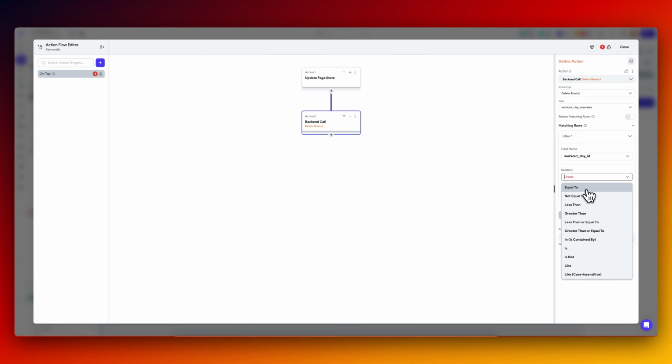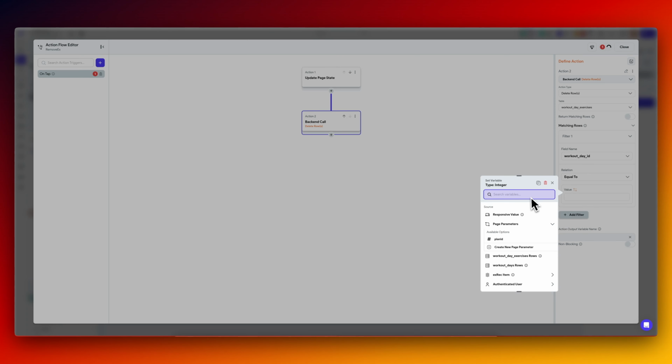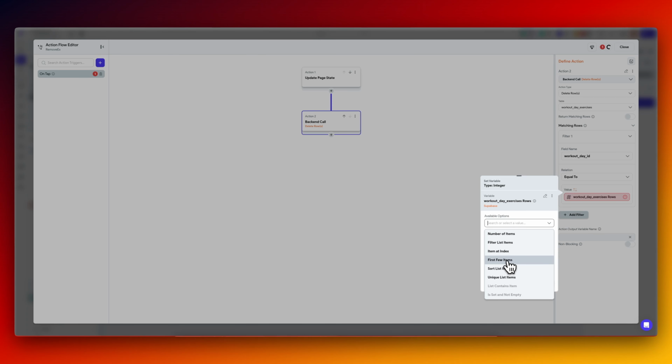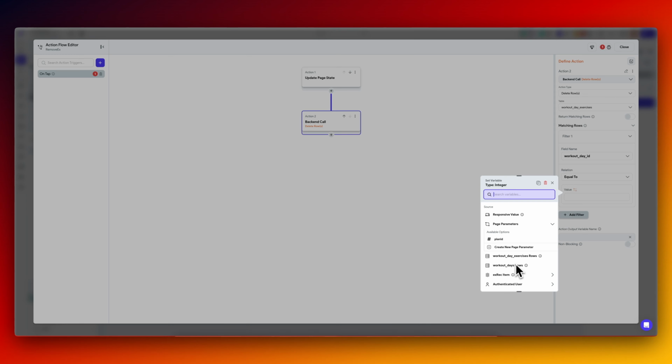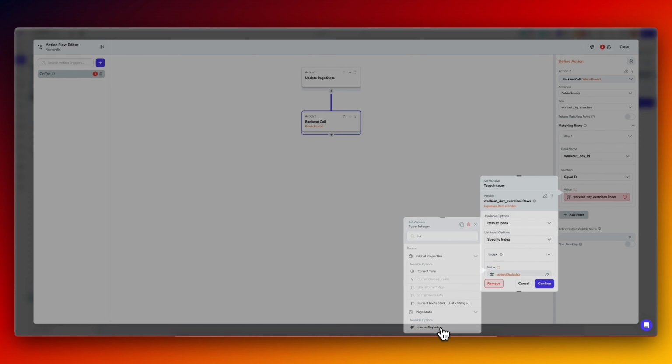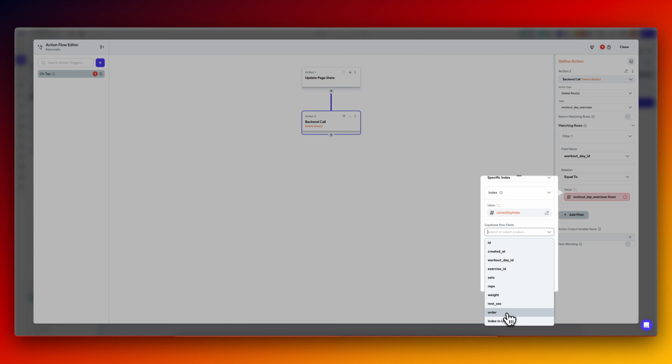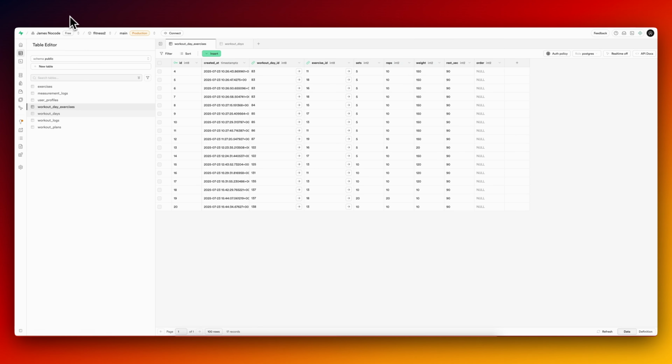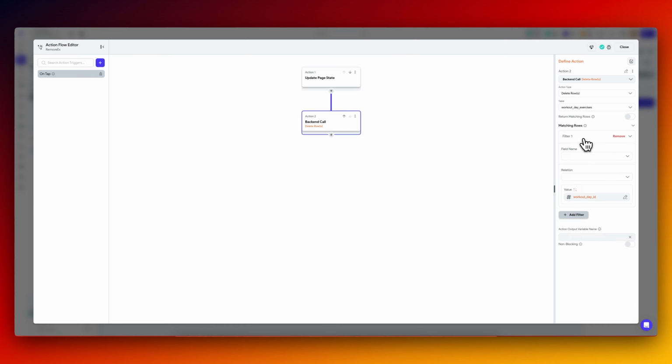I believe it is equal to, I believe if we do workout day exercises, workout days, well, we can do workout day exercises and we can say workout day ID is equal to, let's see, filter, item in list, workout day exercises, and we can get it by the day. So item index, specific, current day index, and then we can get what we need, workout day ID. Yeah, that should do it. Let me double check. Workout day exercises. We have this workout day ID. Okay, so what do we have?